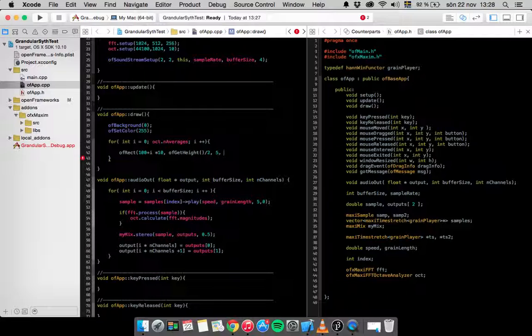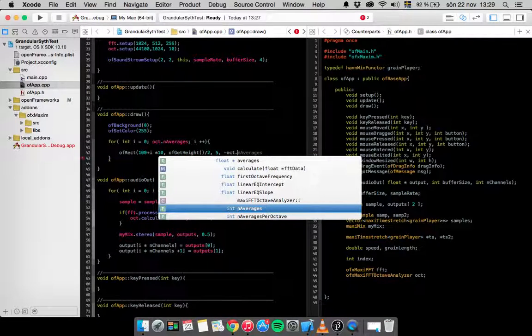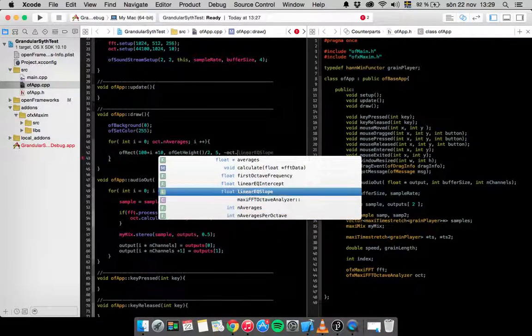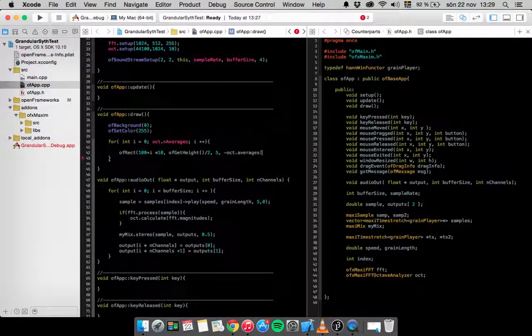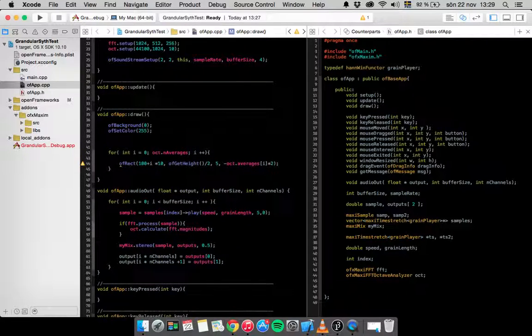So they're going to be quite small rectangles, and the length of the rectangle is going to be affected by the FFT. So we're going to do minus oct dot averages, then i times 2. Oh, that's wrong. Sorry, the first one here, averages. What we can also do is actually print out what the speed is and what the size is. Yeah, let's do that actually.